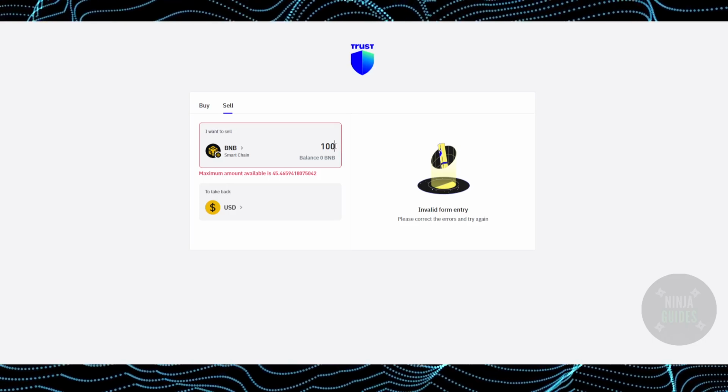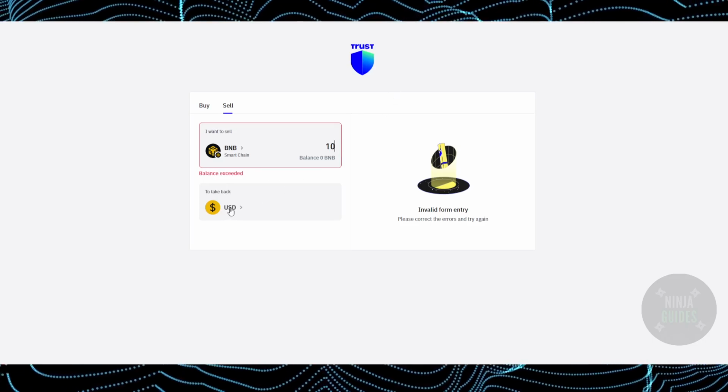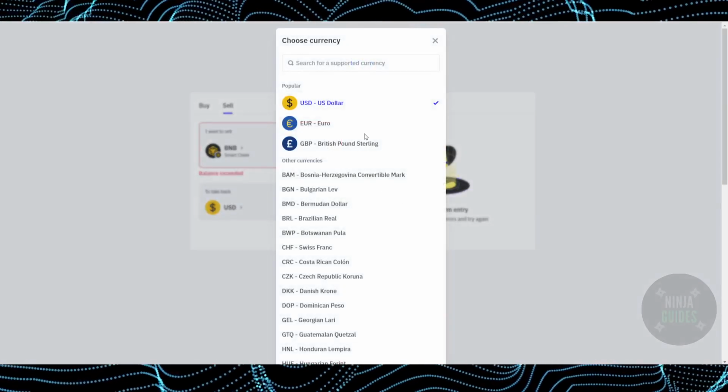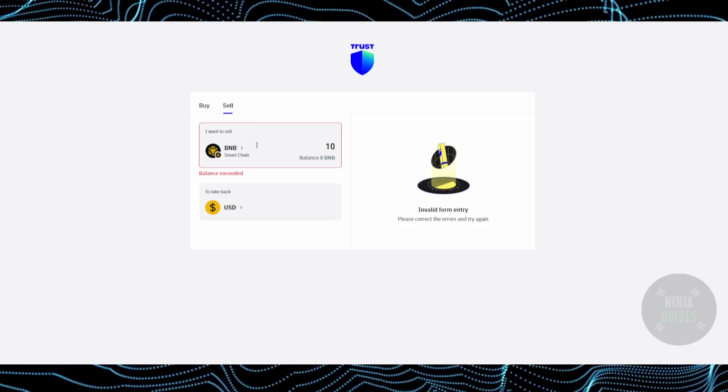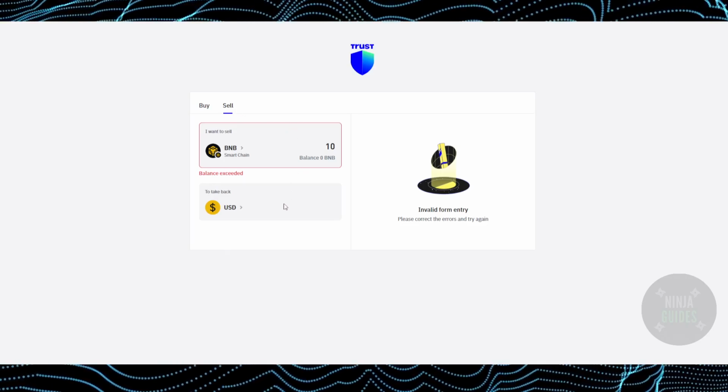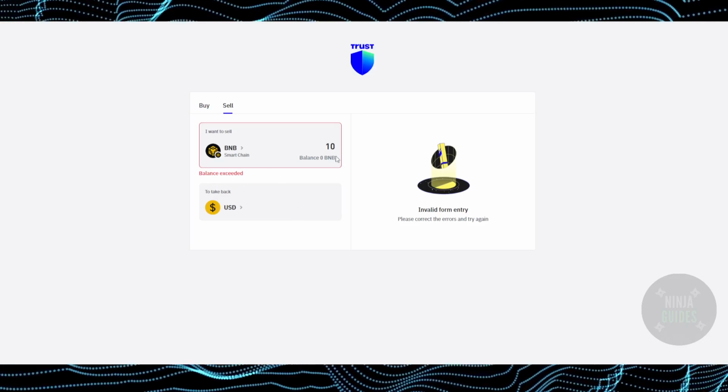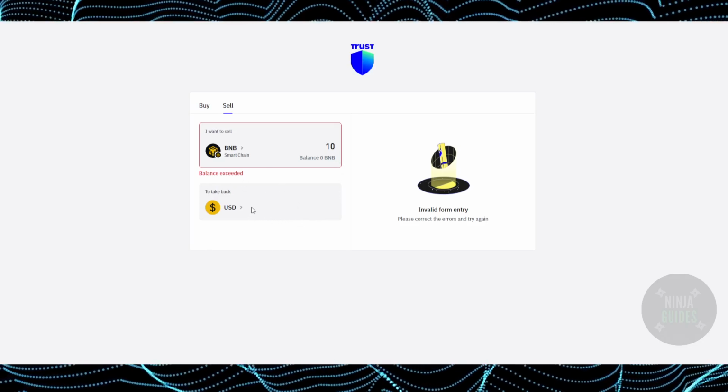Suppose you want to sell 10 or 100, and then you just have to simply click on this, whatever currency you want. You want it in euro, British pound, or US dollars. Once you do that, once you have enough cryptocurrency, it will want you to enter your bank details. Just enter the bank details and the money will be transferred to your bank account.